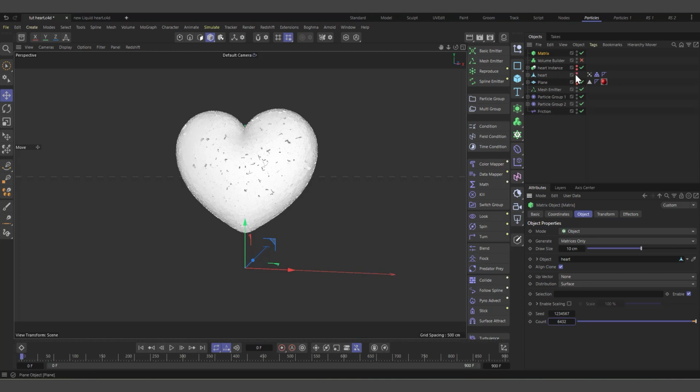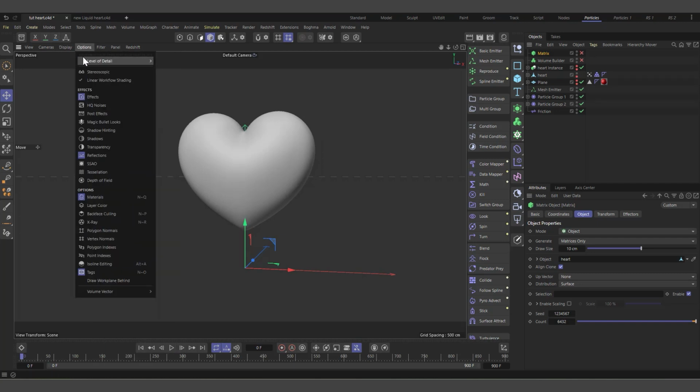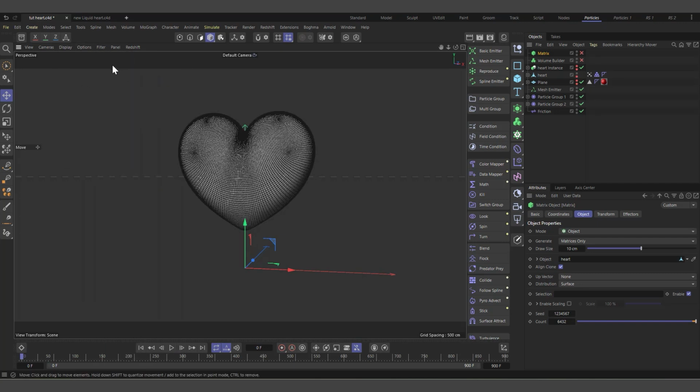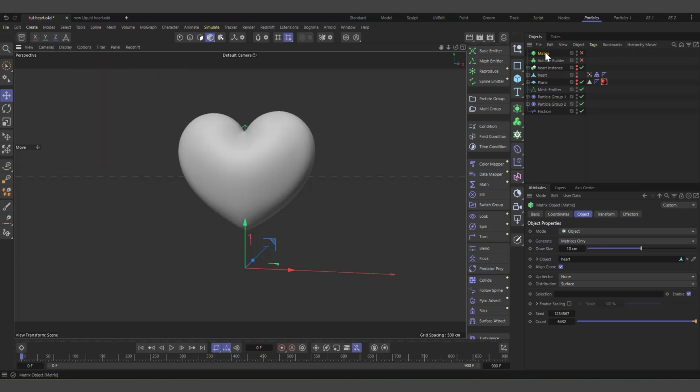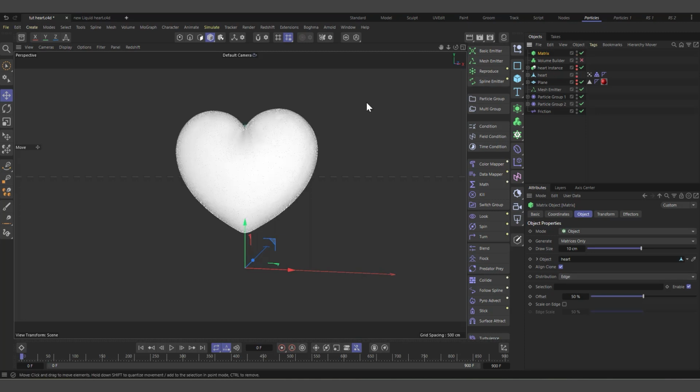But one thing is that this hat has a lot of segments. If I disable it, display the segments, I can actually use the edges. Every edge will have a matrix and it will fill the surface well enough. So instead of using the surface, I'll just set edge, and every edge will have a matrix and it will fairly cover our hat very well.